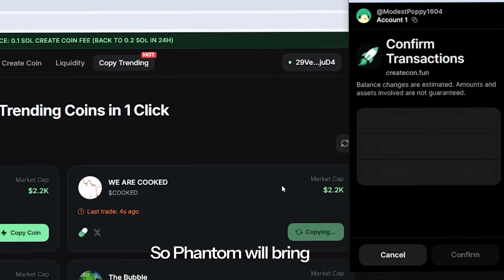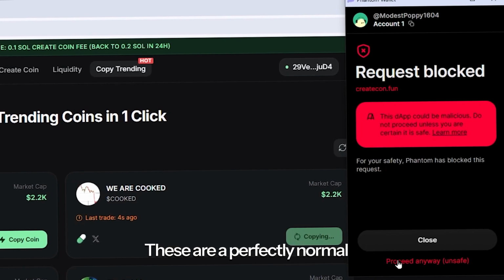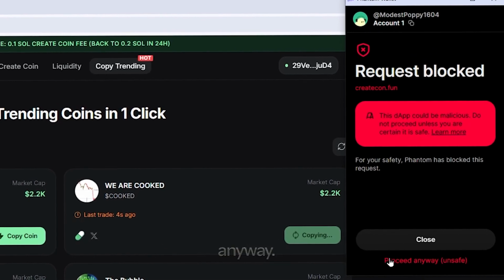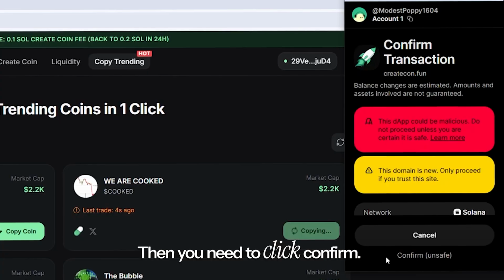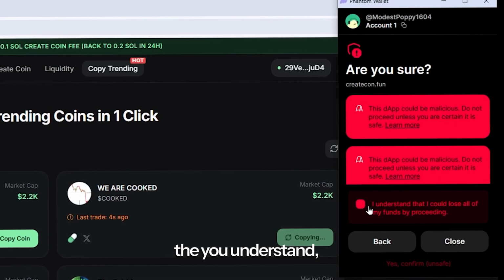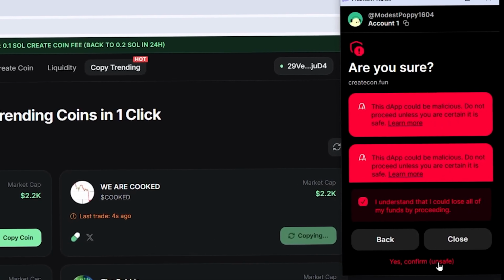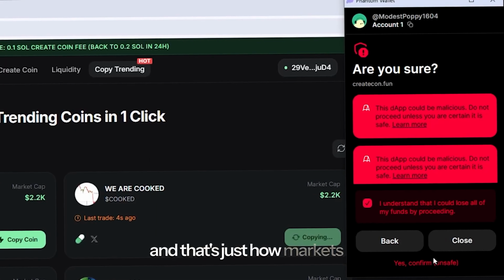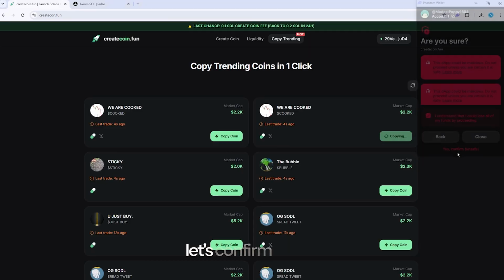So Phantom will bring up a couple of these warnings. These are a perfectly normal part of the process. You need to click proceed anyway. Then you need to click confirm. And then you need to click that you understand. You could lose all your money, which is the case anyway. And then we confirm. Okay, and that's just how markets work, right? So yes, let's confirm that.